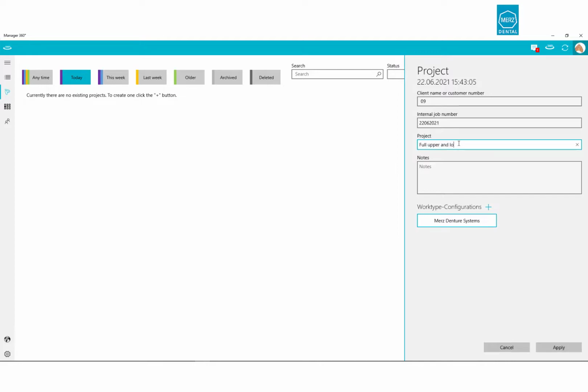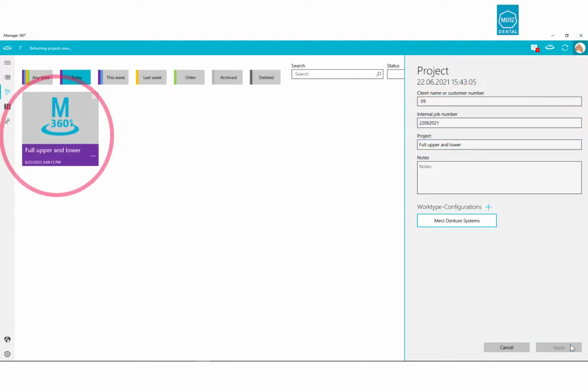You can also store comments in the field for notes. Only when the three upper fields have been provided with information does the switch for Apply become active. A title for the project then appears in the project overview. This can be called up again at any time.